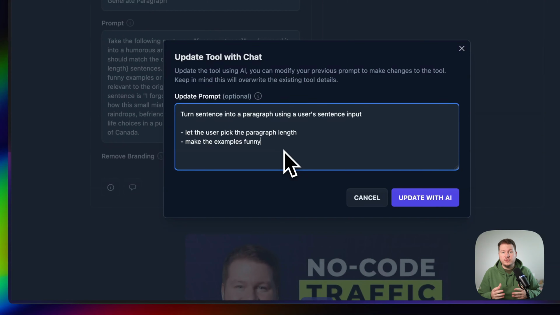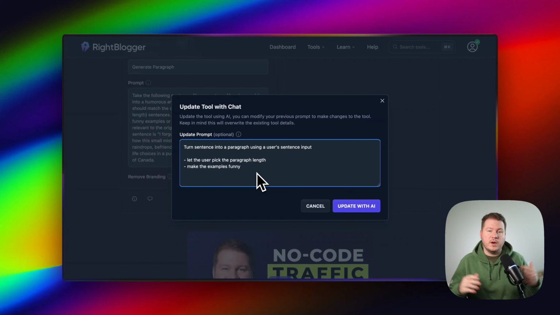Also, just keep in mind when you submit a change with AI, it is going to rewrite the whole entire tool. So if you have something there really specialized or a prompt that you really like, definitely save that in a notepad or something like that. But when you do update it, it will have the context of everything that you have in there. So it shouldn't make it change too much. But overall, a great improvement to RightBlogger Tools Studio.